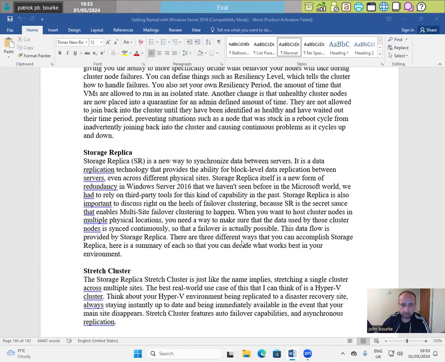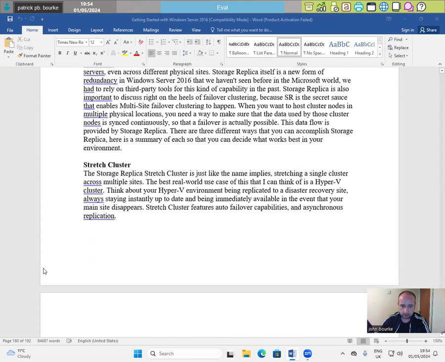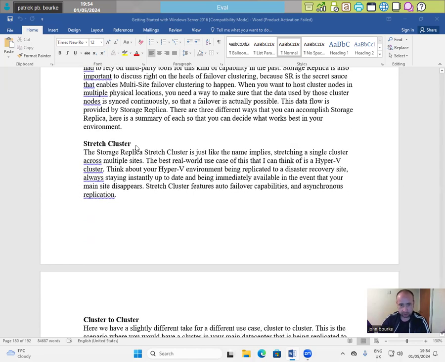There are three different ways that you can accomplish Storage Replica. Here's a summary of each so that you can decide what works best in your environment. Stretch cluster. The Storage Replica stretch cluster is just like the name implies, stretching a single cluster across multiple sites.